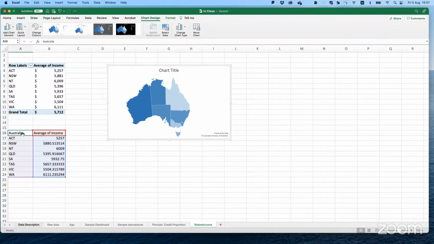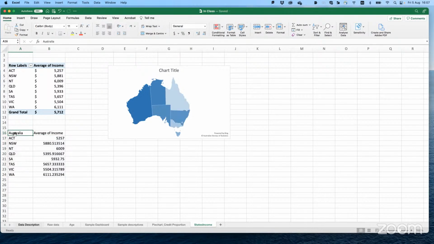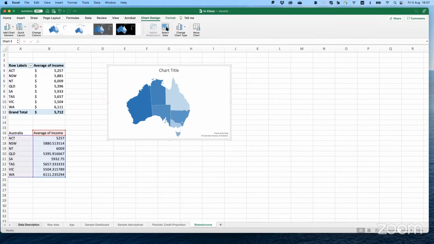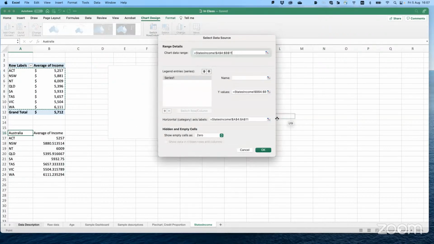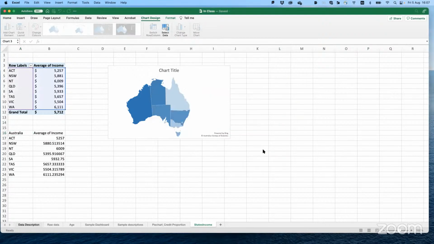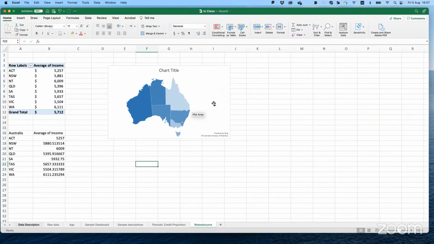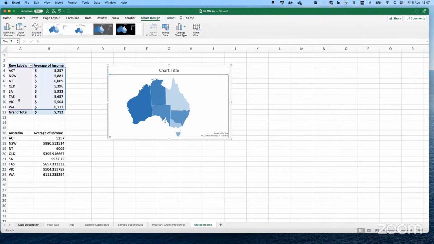So probably you didn't put a title of Australia here. It didn't understand it is Australia. Something that you need to do is, when you go here to your chart, you go to Select Data and you change your data source to here. And you name it State for Australia. Now you have it. Now it is linked correctly. So two steps.